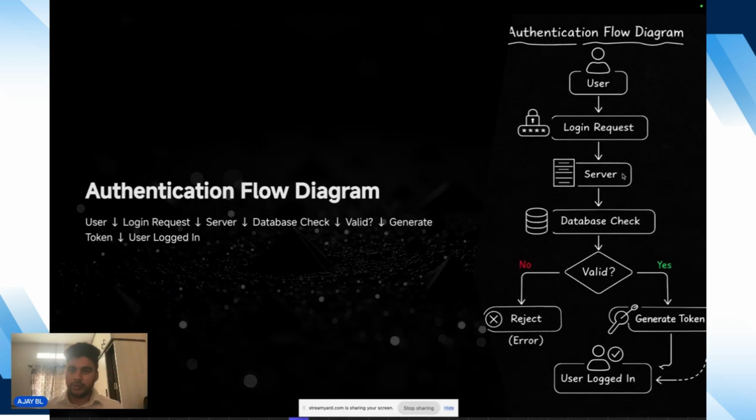So this is how we represent a user logging in. The server checks with the database whether it is a valid or non-valid user. If it is a valid user, the server makes the database store a generated token, which is already stored in the database, and also sends it to the web browser in which the user is logged in.